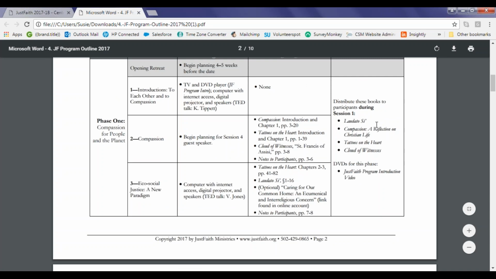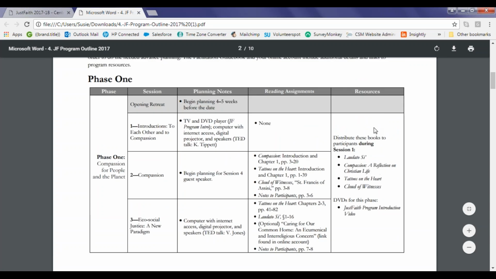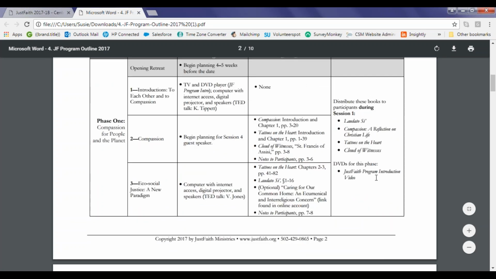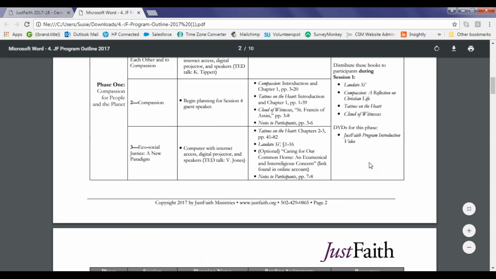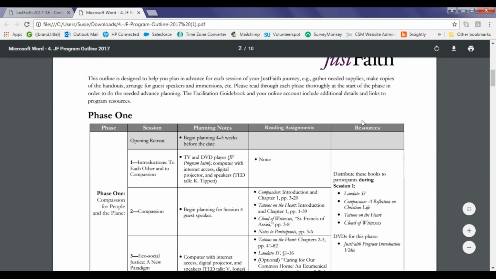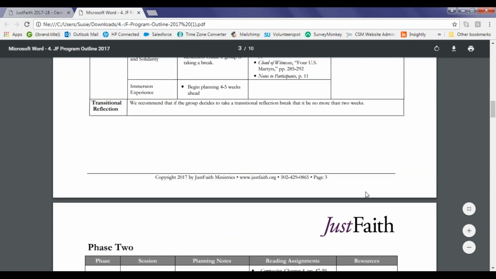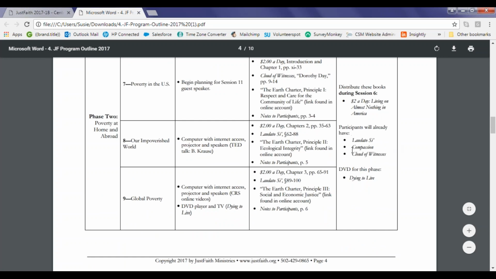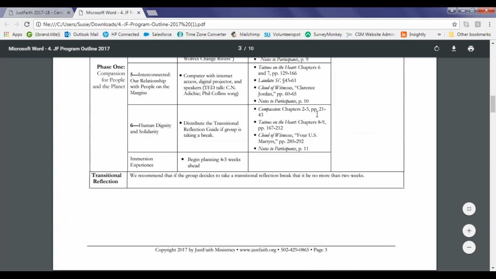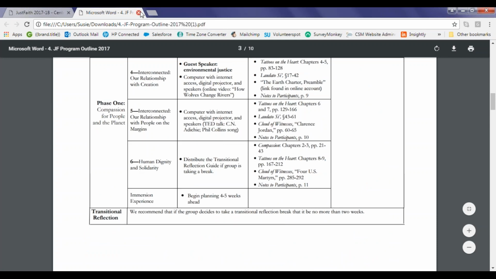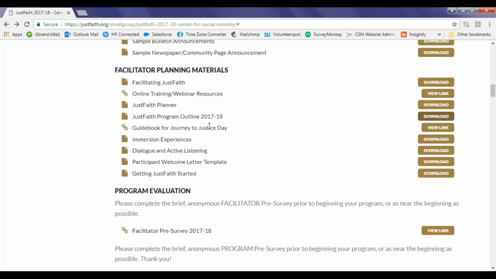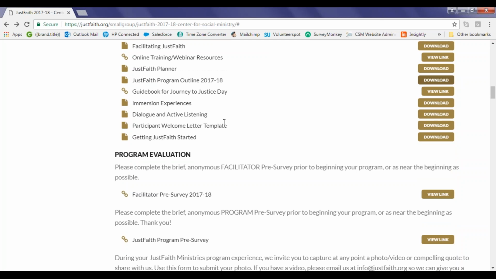It tells you in this last column here, resources. It actually gives you all of the resources that you're going to need in that phase. So this is phase 1, and this is all the resources you need for that phase. You get down to phase 2 on the right-hand side. That's all the resources you'll need for phase 2. So this is a beautiful document, and I would strongly encourage you to go ahead and print that one out because it is so useful to keep you on track and to keep you ahead of planning for guest speakers and other audio-visual needs that you'll need for the meetings.